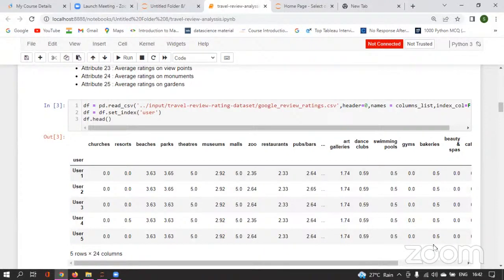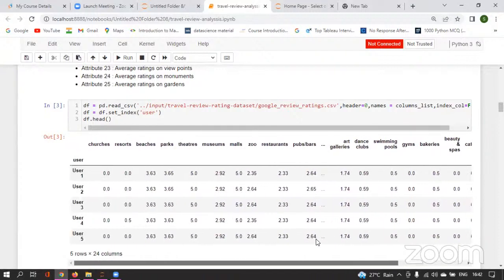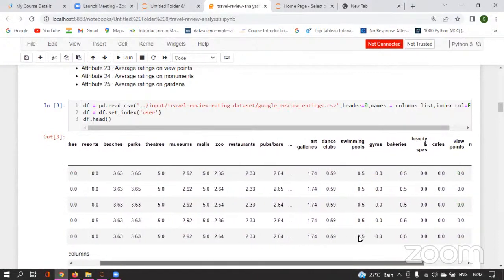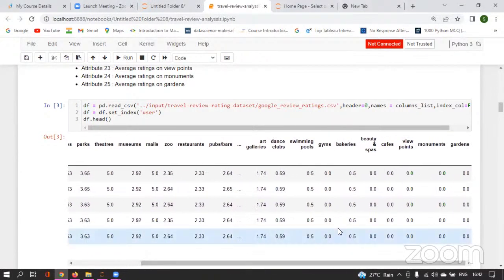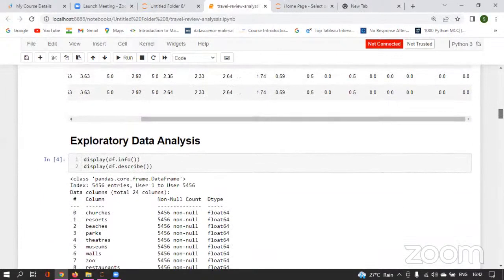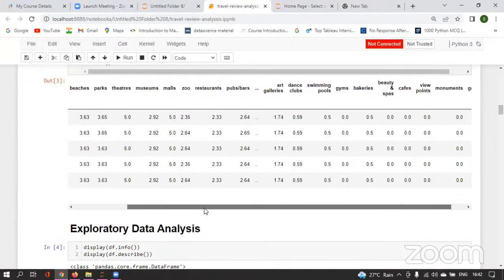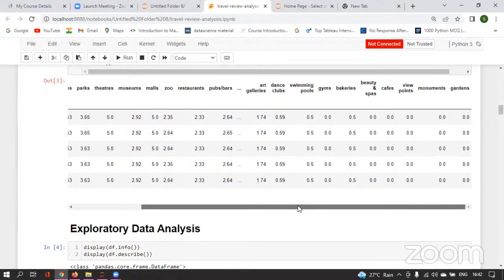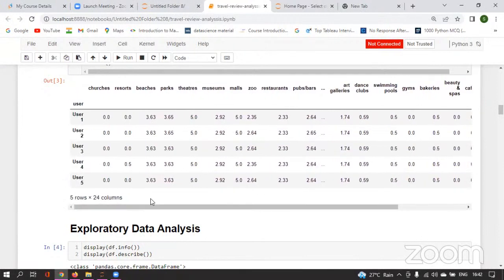These are the different ratings we'll have, user 1 and so on. How many users will we have? About 5,000 entries, 5,456. So this is the data set. These are all average ratings.